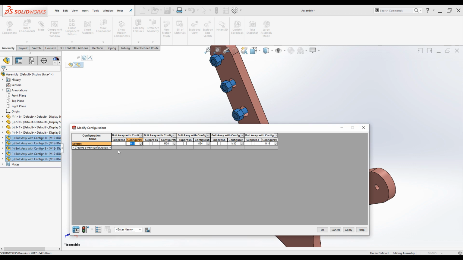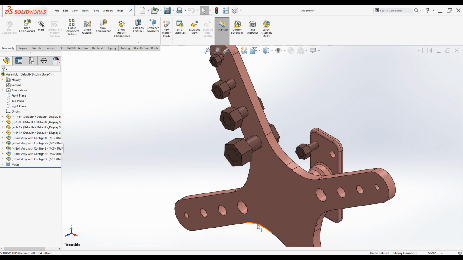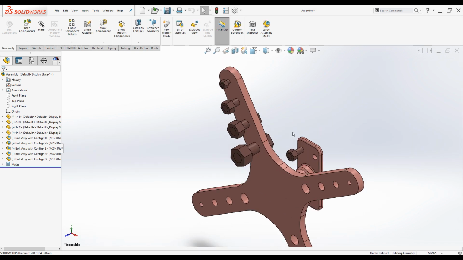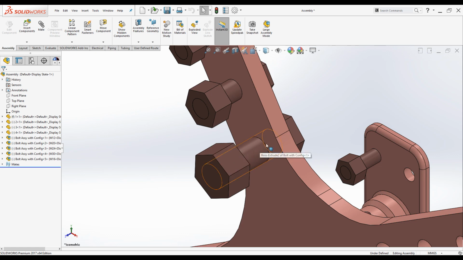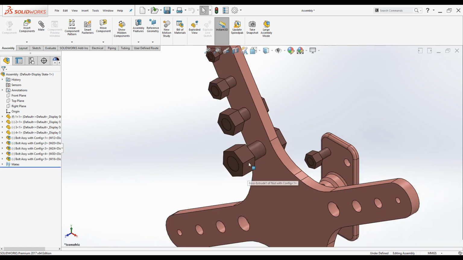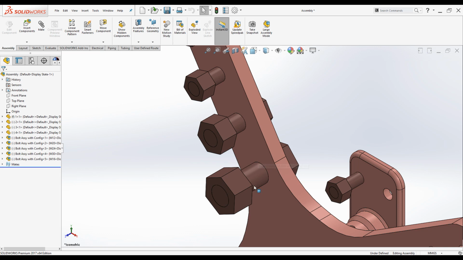So now we have changed the configuration of these sub assemblies according to the hole sizes of the main assembly. Click apply and click OK. Here we go. You can see the size of the bolt is changed to the size of the hole. I have only focused on the diameter, not on the length.